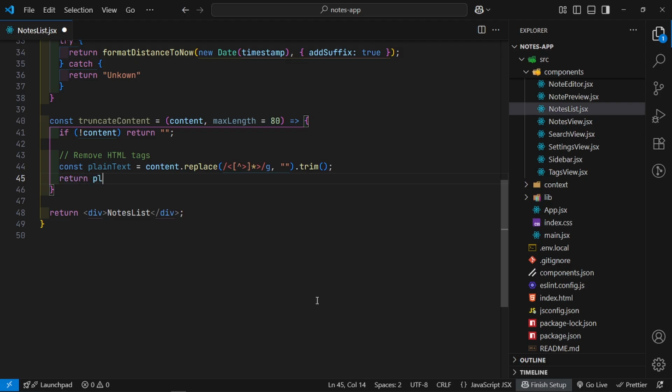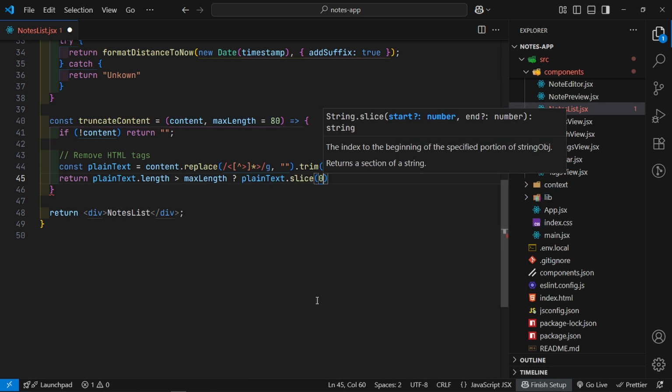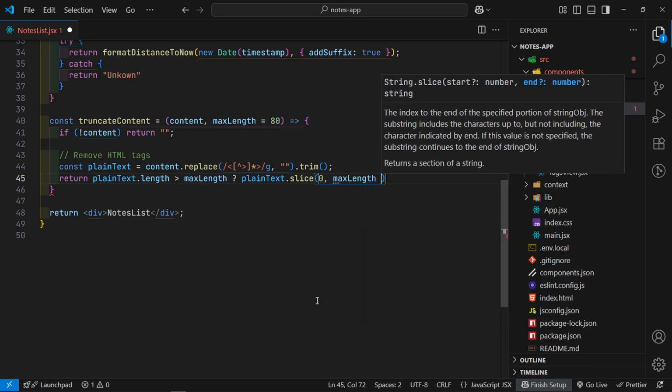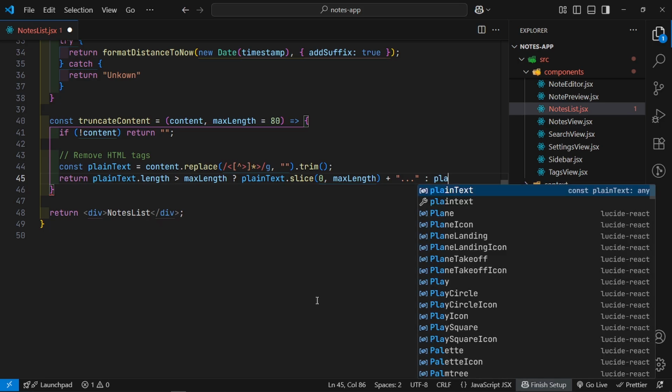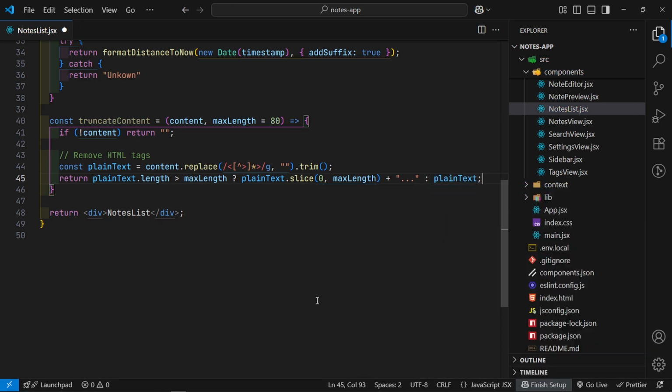And then I'm going to say return plainText. So return plainText.length. Why isn't it giving me this dropdown? Okay, so plainText.length, and check if it is greater than the max length, because if that is true, then you want to return an ellipsis. So I'm going to say plainText.slice, and we want to slice the first 80 characters, so 0, and then pass in the max length, and the max length in this case is 80 characters. And then we want to go ahead and return plus and then ... at the end of the text. Otherwise, if it is less than 80 characters, then you just want to return the plain text like so.